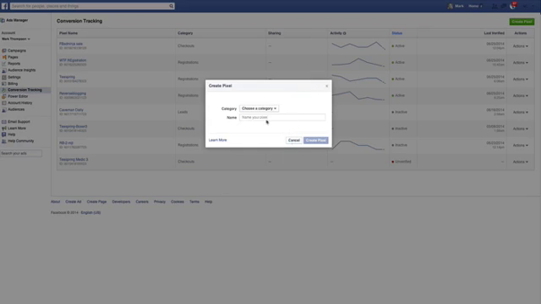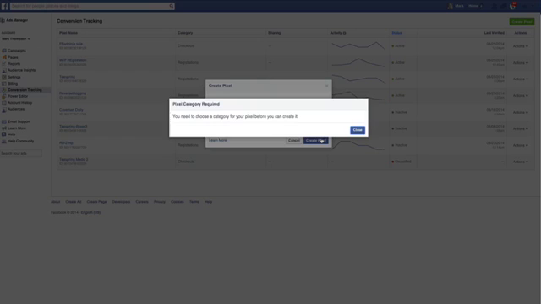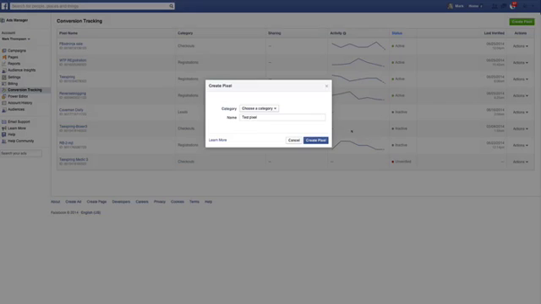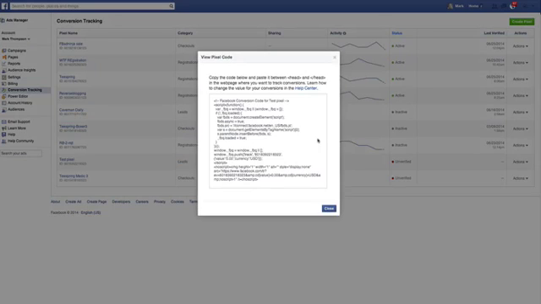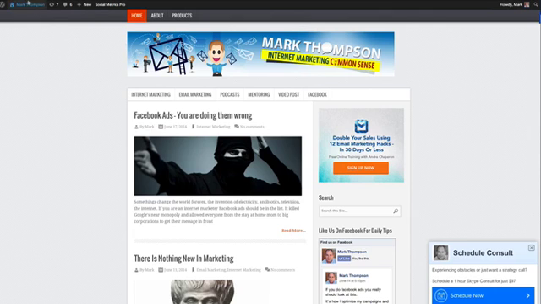Okay, so you give your pixel a name and you just create it. Oops, sorry, I thought I'd chosen a category. Do leads. That's it. It's as simple as that. So yeah, you've got your code here. You copy it. You would go to your site.